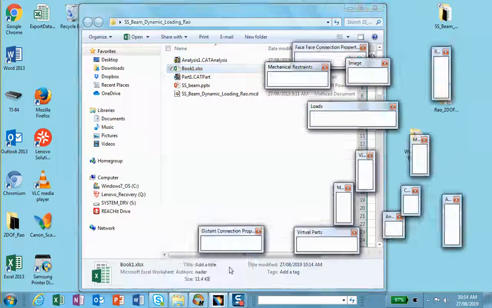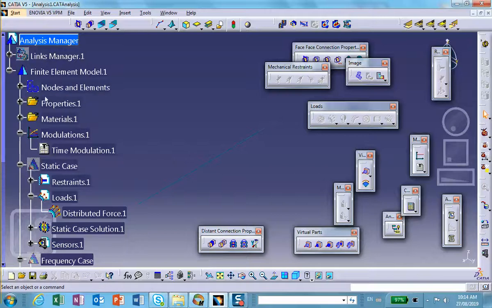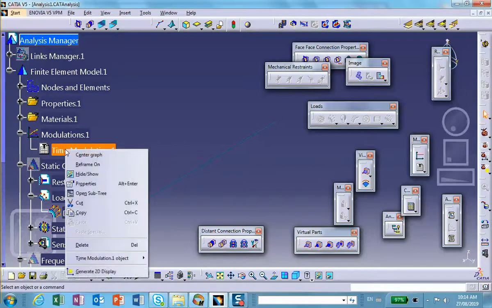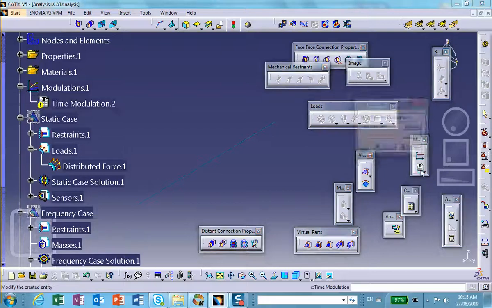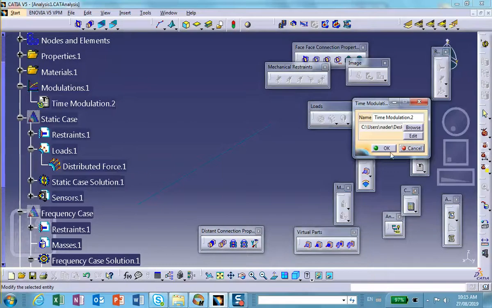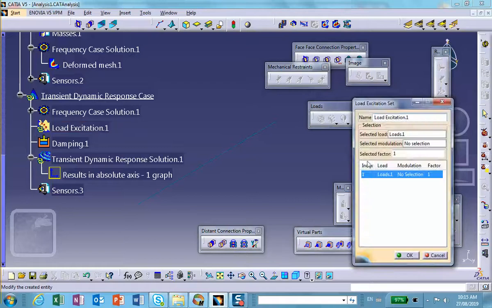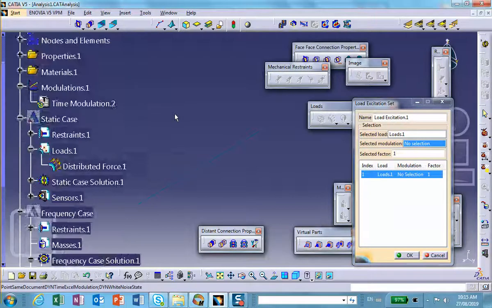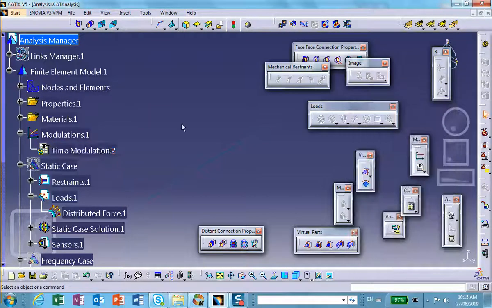Okay, let's get rid of this graph. And let's get rid of this modulation, because our modulation is a new one that we have created. So insert the new one, that's this one. Okay, and let's go down here, double click on the load excitation. Notice that because we deleted the first one, it says I don't have one, so just go and select the one that we just imported. Okay, and run it.